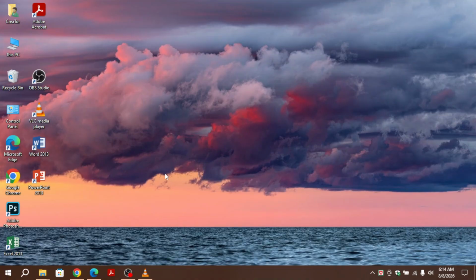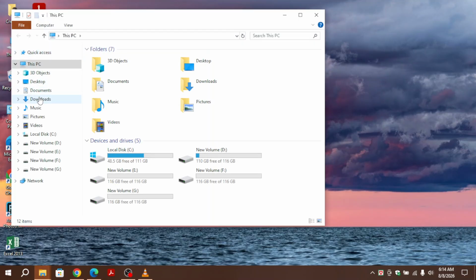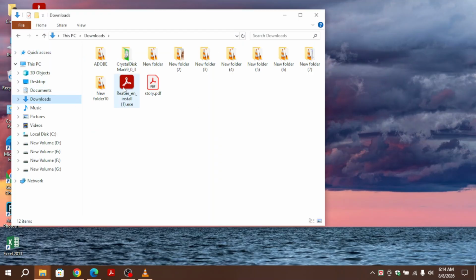Let's get started. First, find the Adobe Acrobat Reader installer you downloaded. It's usually located in your Downloads folder, unless you saved it somewhere else. Double-click the installer to begin the setup.